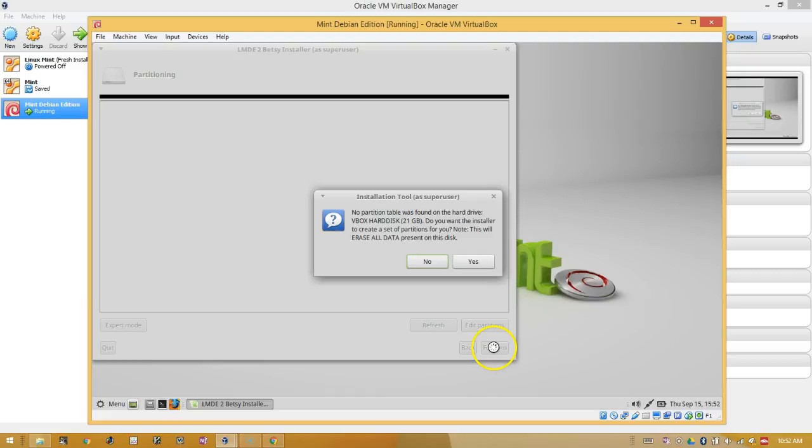And the next step is to basically format the hard drive for the Linux install. Now, this is not the hard drive of your host computer, right? This is the hard drive that is attached to the virtual machine. And what it's telling us here is that there is no partition table found on the hard drive. It's detected a hard drive that is 21 gigabytes. That's the 20 gigabyte hard drive that I created.